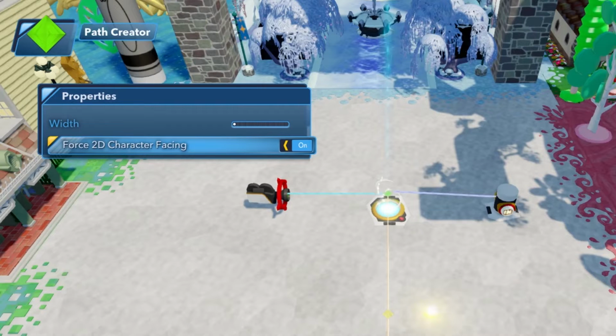So Force 2D Character Facing is what you've actually been viewing already, as Jose has been moving left and right along the path, it basically only allows you to face directly one direction or the other direction along that path.